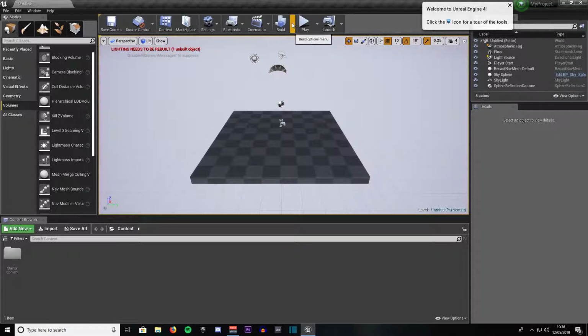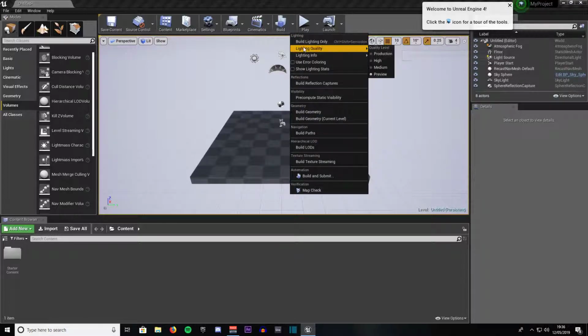Then you have cinematics build, which is quite useful. Obviously, if you've got artifacts in your game, like lights not casting properly or anything, then you go to build lighting only, or lighting quality. I'd set it to preview until you're ready for your final render, then choose production quality.